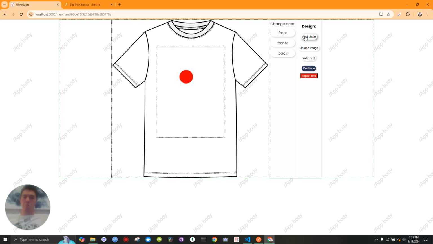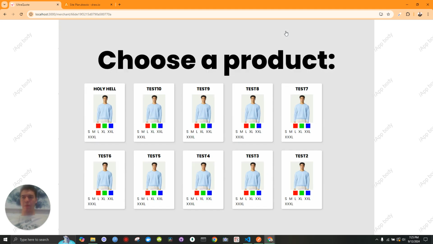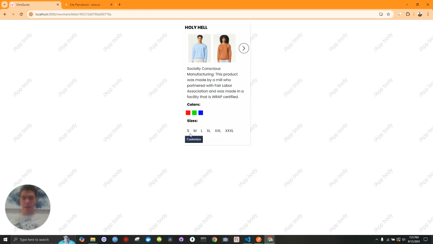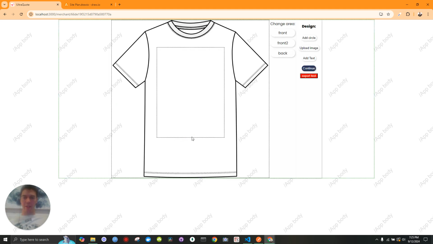If I add a circle to the front of the shirt, fantastic. Let's say I go to the back of the shirt. Okay, there's a circle there. What's going on? Actually, let me reload this thing. It probably had some state that was messed up from before. So I add a circle to the front. I'm on the front, add a circle, go to the back. Okay, circle's gone. That's good. That's the behavior we want.